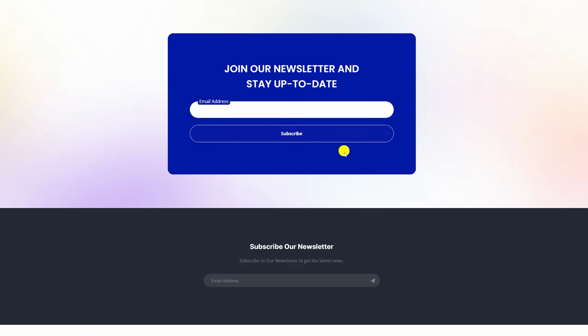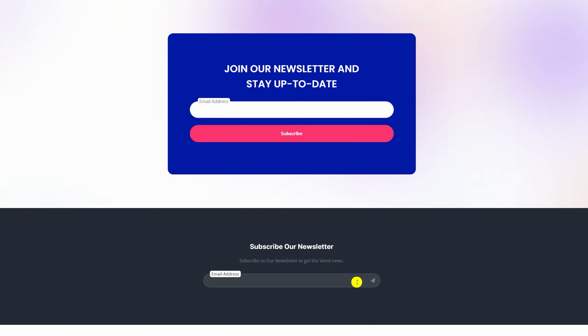In this block tutorial, we're going over the newsletter block for Gutenberg to create a quick newsletter form for your audience. Let's go.